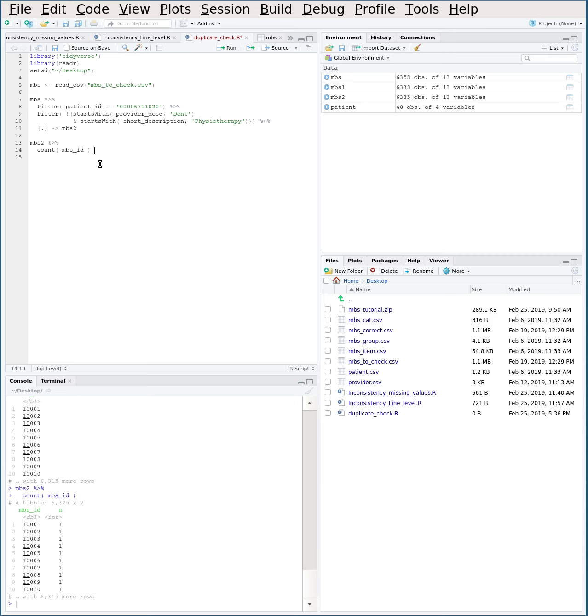So we could sort that. We've seen that before. Arrange MBS N is the column we're looking for. So that sorts the N, the smallest N's at the top. We actually want the smallest N's at the bottom, so we want descending of N. And we run that. And these are the duplicate ones. These are the ones that have duplicate IDs.